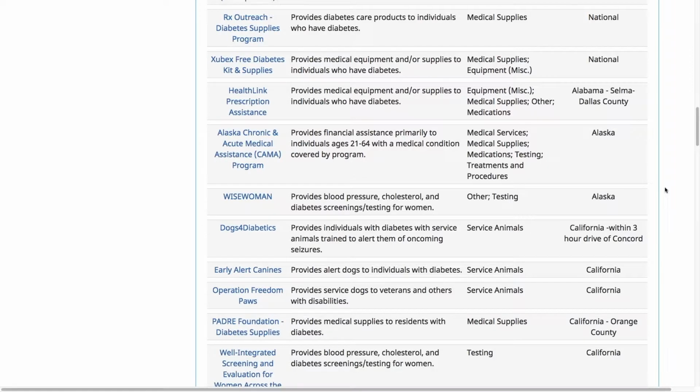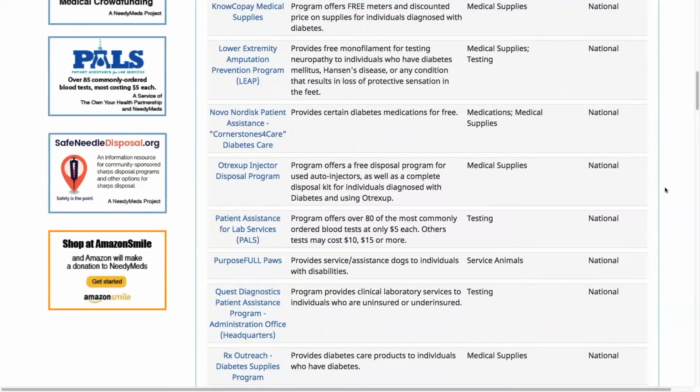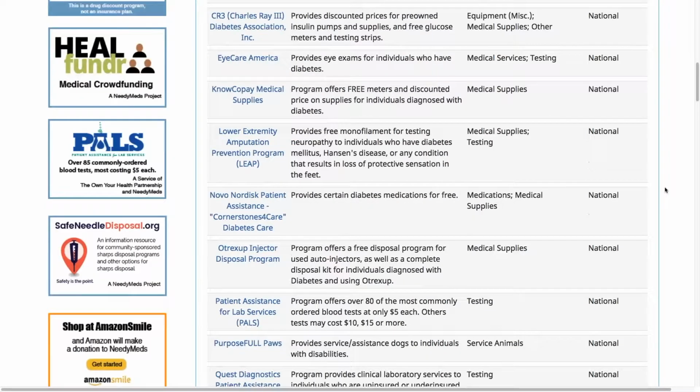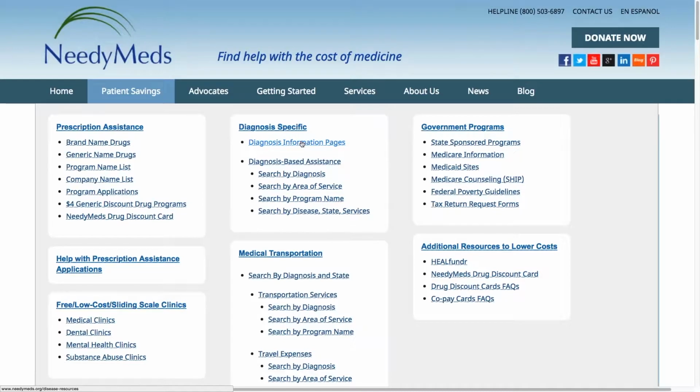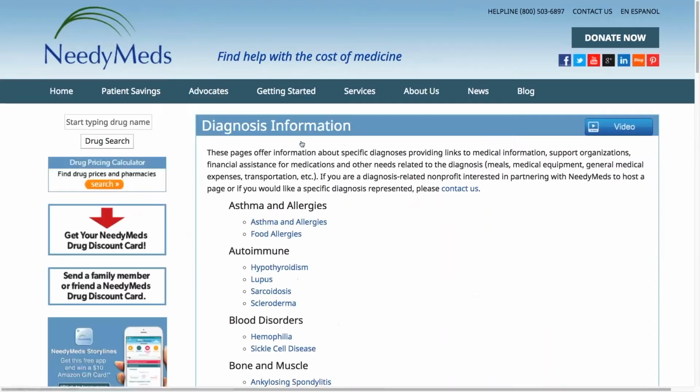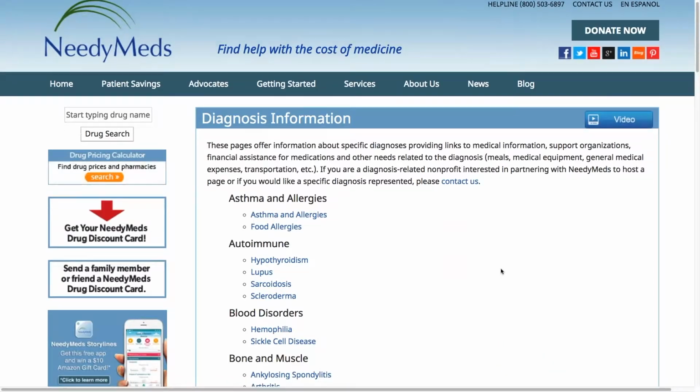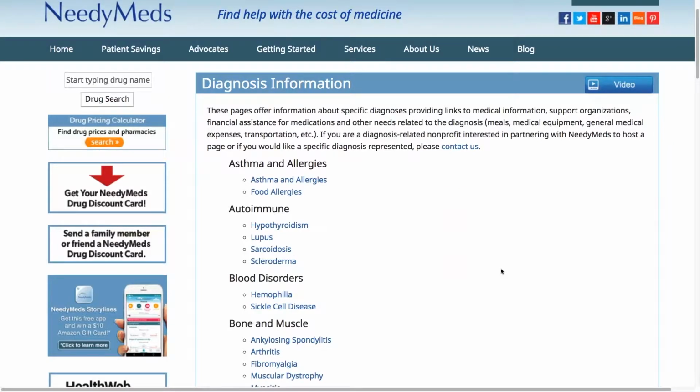Now, since we're on the topic of finding assistance through diagnosis, I want to point out something called our diagnosis information pages. I'm not going to spend too much time here. I just wanted to make sure that you knew that these were available. These are a great destination for somebody that's been newly diagnosed. And they're exactly what they sound like. They are informational or educational pages dedicated to specific diagnoses.